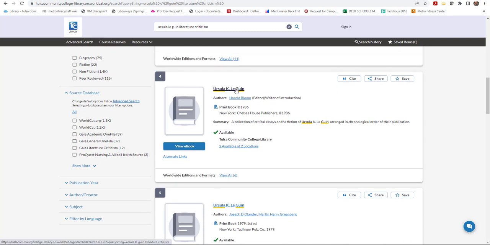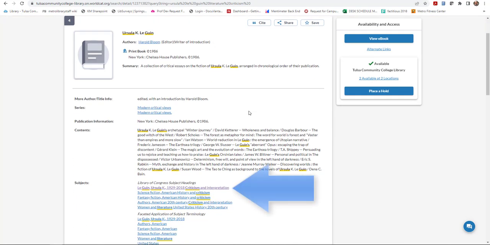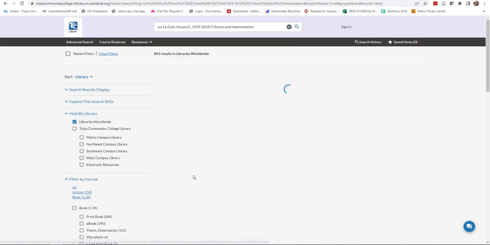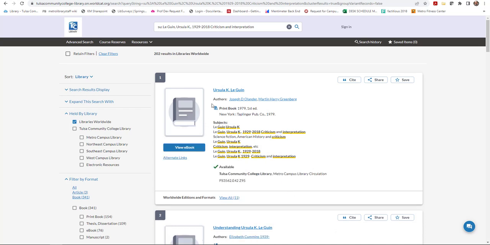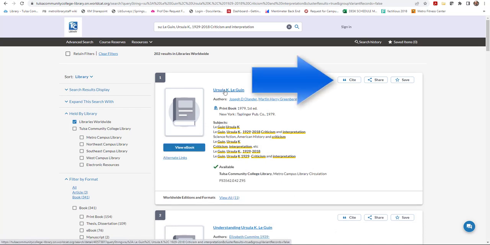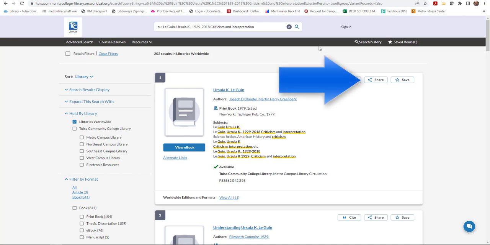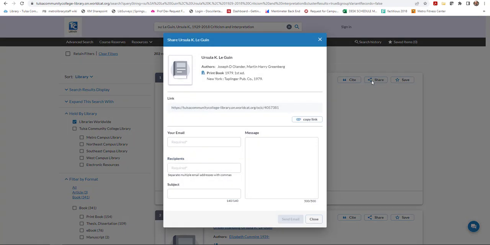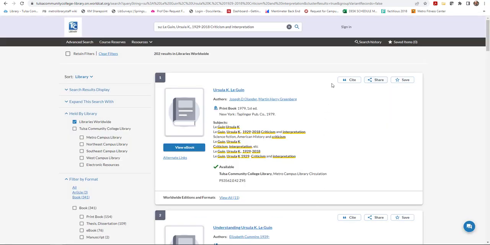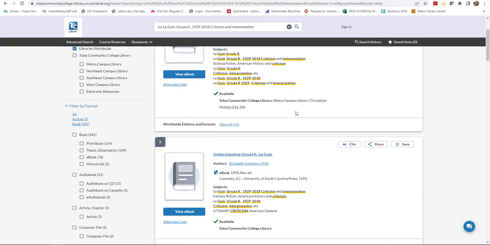Let's go ahead and click into one. As you can see, this item is tagged with the subject heading, Ursula Le Guin, 1929 to 2018, Criticism and Interpretation. I can follow this link to get more books and ebooks featuring criticism on this author. Notice I also have features here to generate a citation, or email myself the record. Let's go ahead and look at our search results list and click into another title.